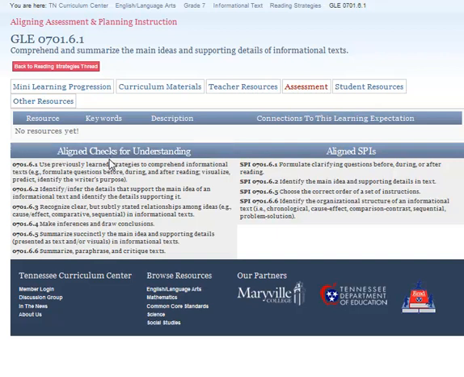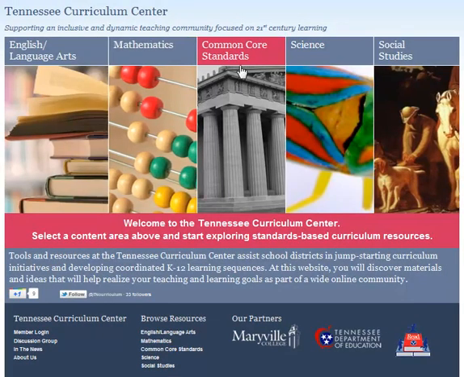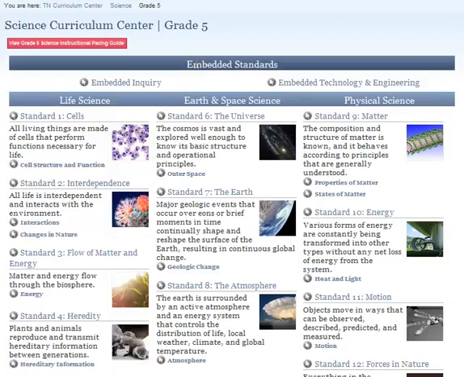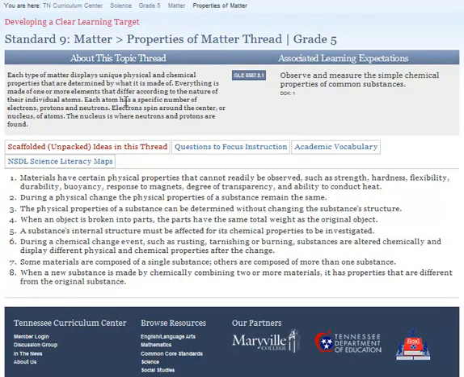Now, what about the other content areas? Quickly, let's use the breadcrumb navigation system at the top of the page to take us back to the Tennessee Curriculum Center homepage. Let's take a moment to explore science. Grade 5. And let's look at Standard 9, Properties of Matter. Everything on this page should look exactly the same as it did under the ELA, with the exception of the addition of the NSDL Science Literacy Maps, which will help assist you in developing a clear learning target.